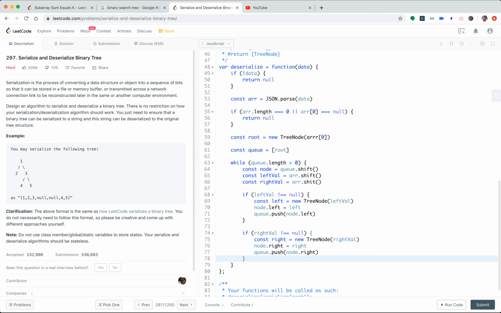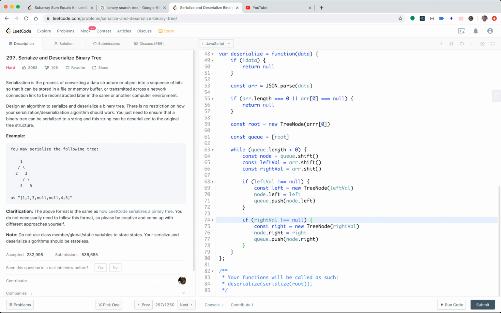In the case of that 2, there are double nulls. We don't need to push anything because the 2 is dead; the branches from 2 are already processed. So we first got the 1, then 2, 3. We push 2, 3, and then we get 2 nulls when we pop 2, so we're going to be left with 3, 4, 5. Yeah, it's done. So the root is done, so we return root.